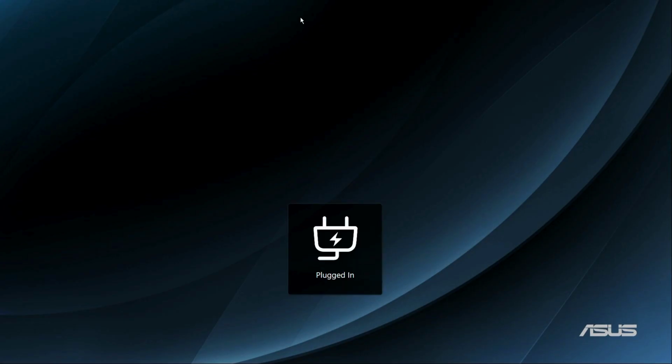How to reset the settings of your Visual Studio Code in Windows 11. So hey guys, in this tutorial I'm going to show you how you can reset the Visual Studio Code settings in your Windows 11. So the first thing that we need to do is open up our Visual Studio Code.